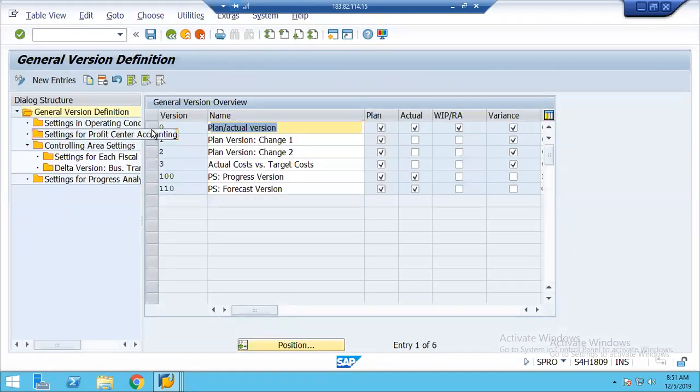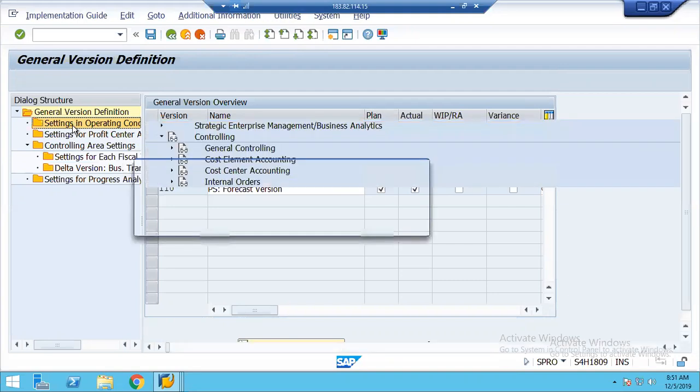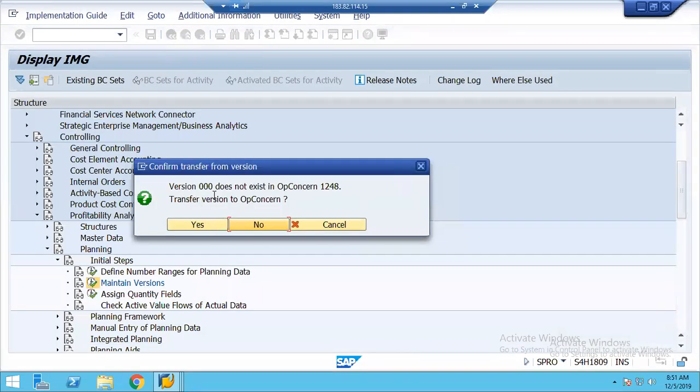So version 0 is basically what we use for both planning and actuals. Earlier we have done it for controlling area, and we have also done it for operating profit center accounting. Now we will have to do it for operating concern. Just select our version 0, double click on operating concern. Okay, settings in operating concern. Version 0 does not exist in operating concern.